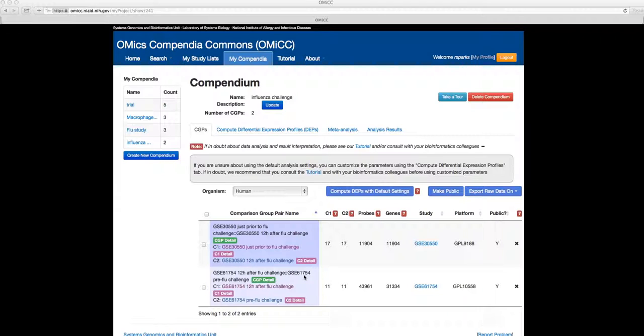If you would like to examine the differential expression profiles of more than one CGP, OMIC also computes a gene by CGP matrix containing genes common to all CGPs included in the analysis. This is intended for more advanced analysis outside of OMIC, so for this video we will stick to performing DEP analysis for a single CGP.